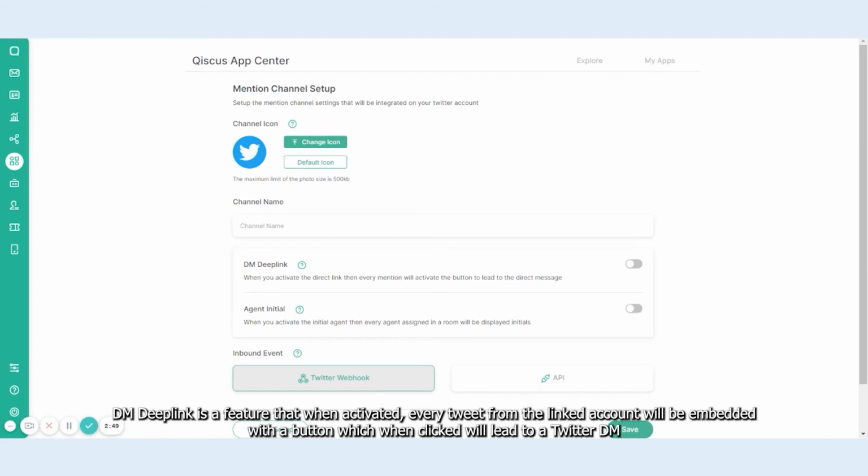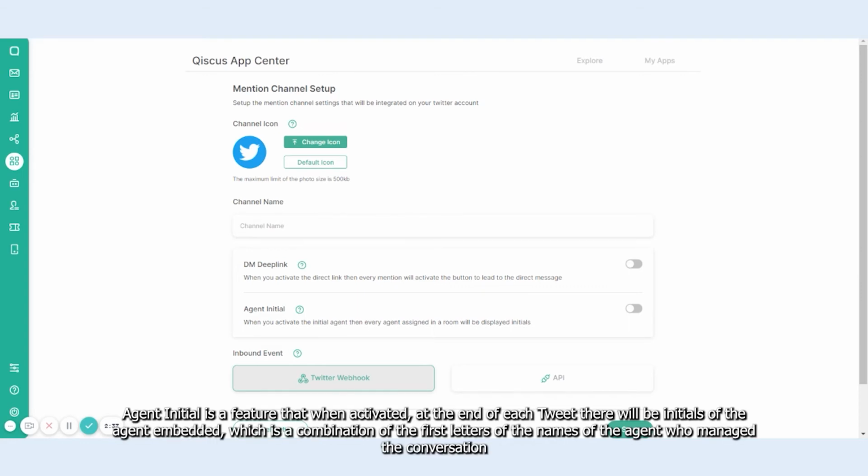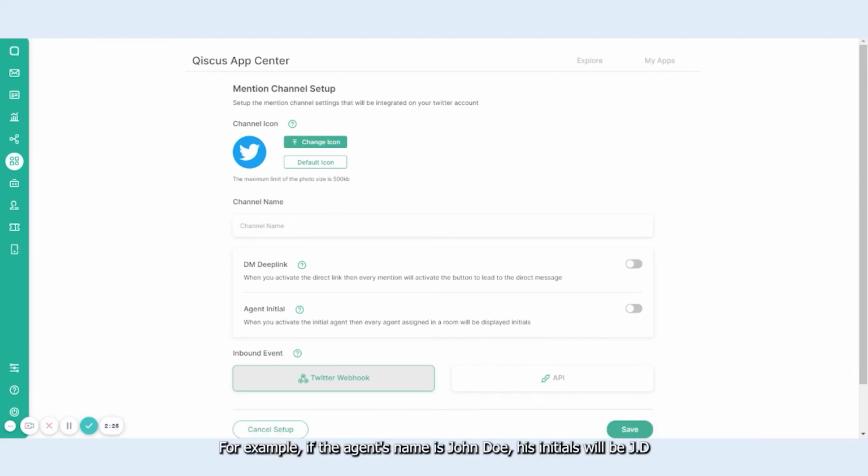DM Deep Link is a feature that, when activated, every tweet from the linked account will be embedded with a button which, when clicked, will lead to a Twitter DM. Agent Initial is a feature that, when activated, at the end of each tweet, there will be the initials of the agent embedded, which is a combination of the first letters of the names of the agent who managed the conversation. For example, if the agent's name is John Doe, his initials will be JD.